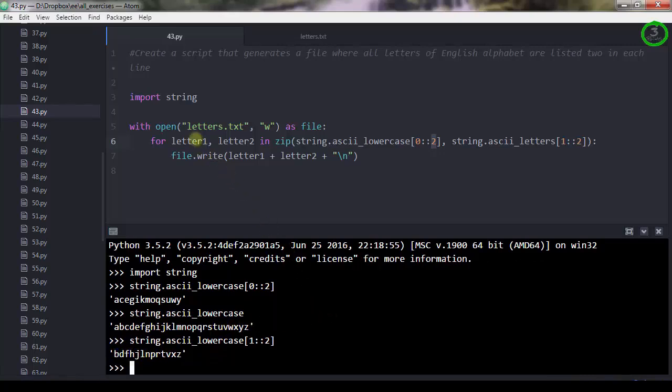And then with these two variables, we say for letter1 and letter2, and so in the first iteration, letter1 will be equal to A, and letter2 will be equal to B. So what do we do with A and B? Well, we concatenate those two letters, so letter1 plus letter2, so that would be something like A plus B. And then we also need this special character here, which creates a break line.